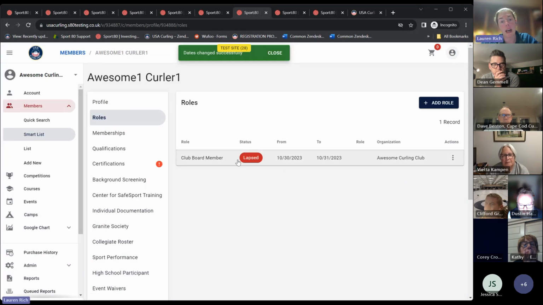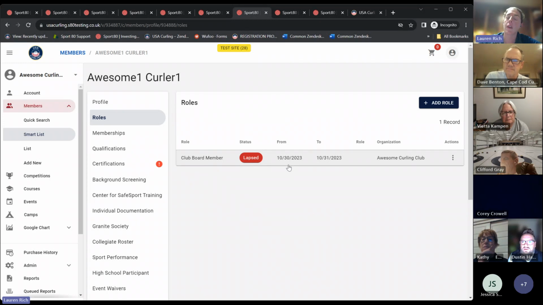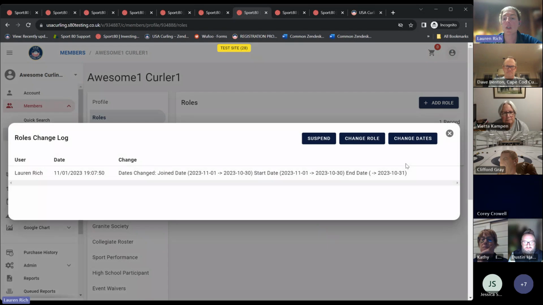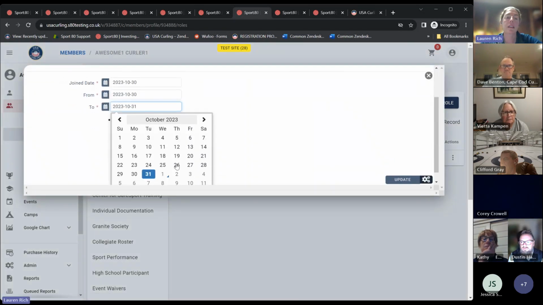Now their membership has lapsed, or their role has lapsed. And if they've left the club, that's not a problem. Or if they've left that role, that's not a problem. They don't have to have this satisfied. It's just going to be there for a record that this used to be a thing that they had and they no longer have it. You can also change and extend it, you know, if they're reelected or something.